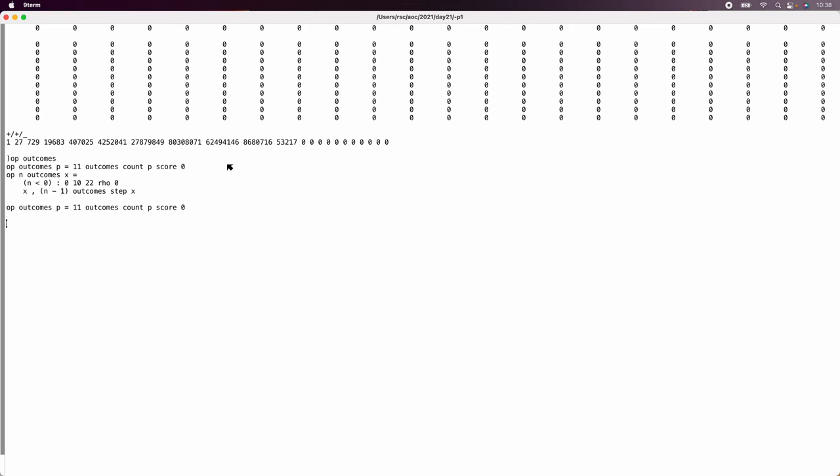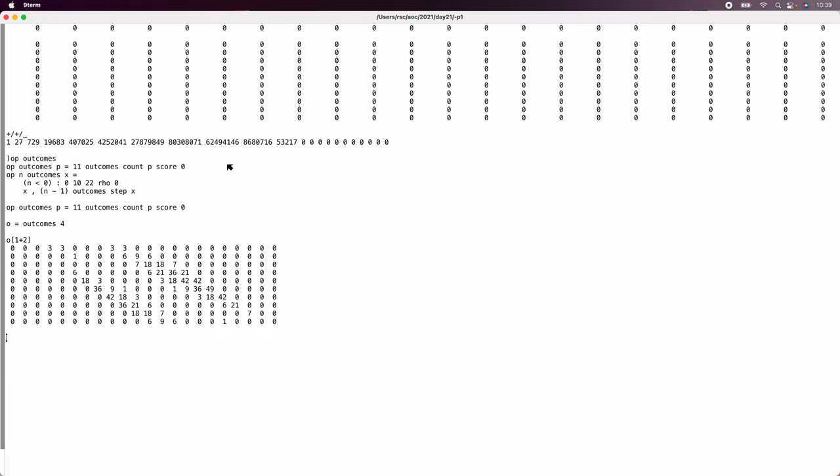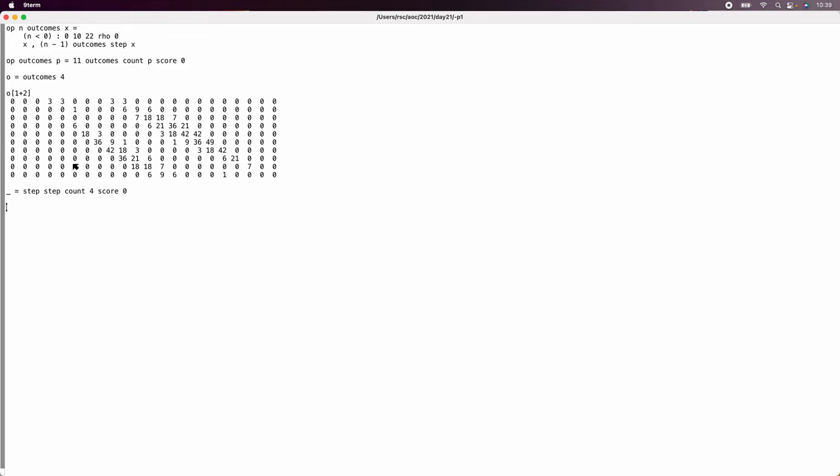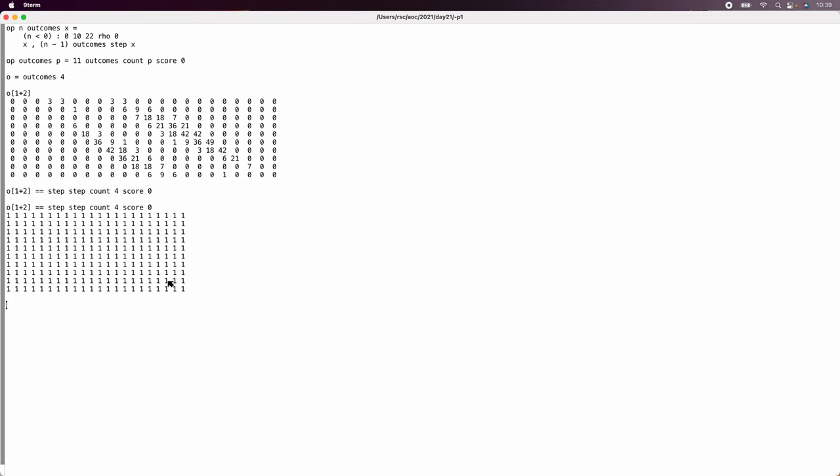Great. All right, so now we can look at all the outcomes starting at position 4. Outcome of 1 is what happens if you don't take any steps. So outcome of 1 plus 2 should be 2 steps. That's the one we've seen before. Let's just check. Count 4 score 0. Whoops, that's not what I meant. 1 plus 2 equals equals. There we go. Okay, so that does match. That's great.